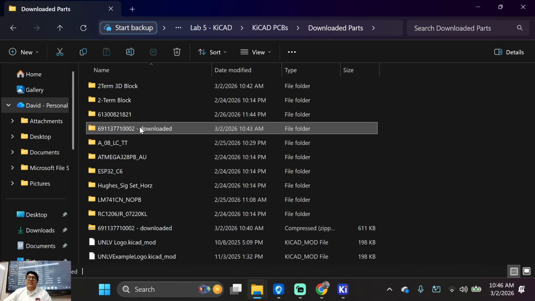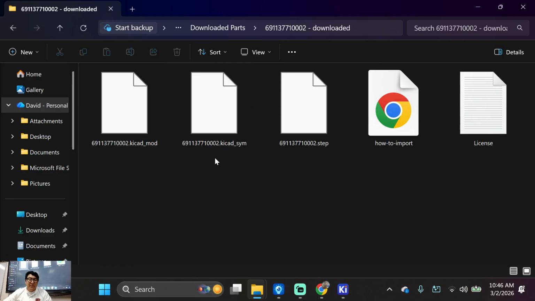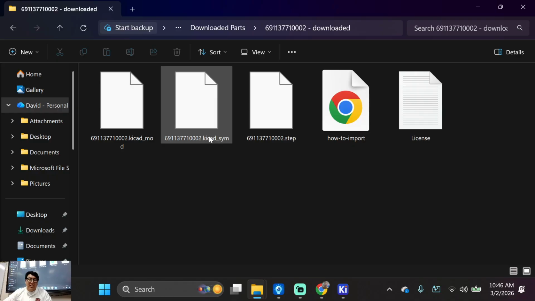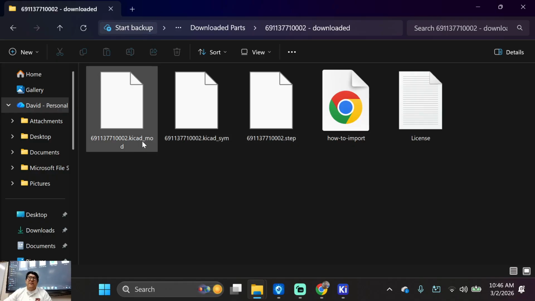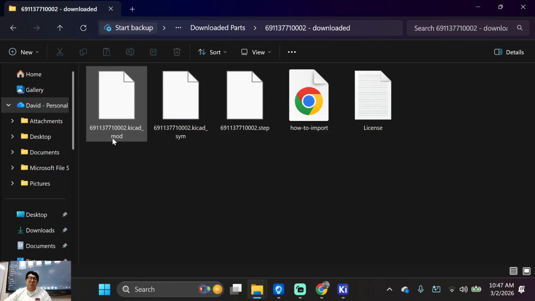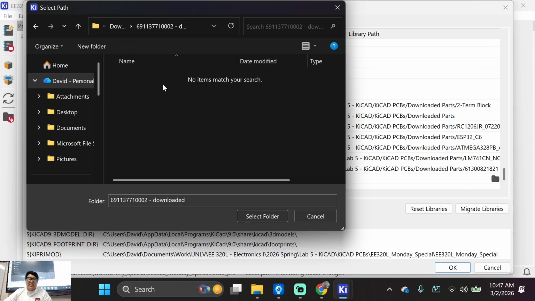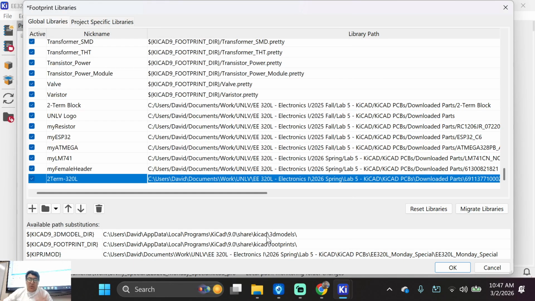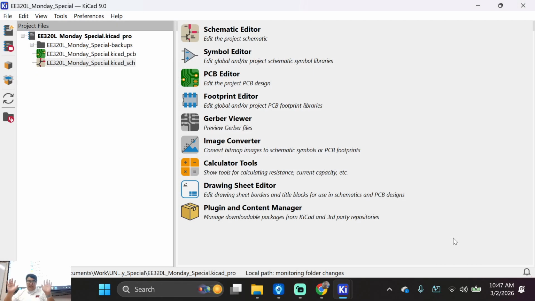You see this folder right here? That's where I saved it, right? Is everyone following? These are the files. This is the file that I want, this KiCAD underscore mod file. Do you see that it's not there? It's just looking for a folder. I'm going to click on this. Don't worry, trust me, bro. And then click OK. Let it do its thing.